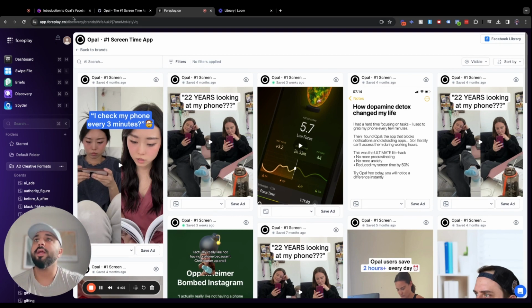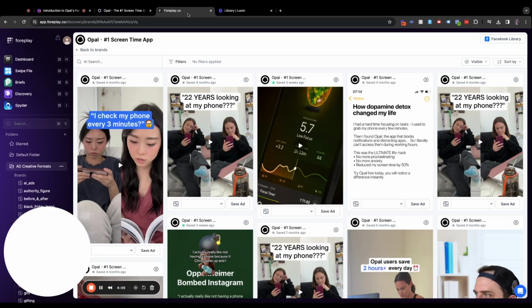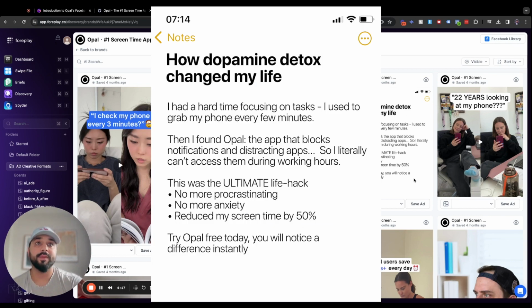So the first one is we are going to go into the statics and specifically how those have been doing. Let's show you. In their top 5, I can already see one static, and this is such an easy one to execute on. It's from the Notes app. The font of this tells me it wasn't made natively within the iPhone Notes app, but you can recreate it directly from yours and screenshot it.